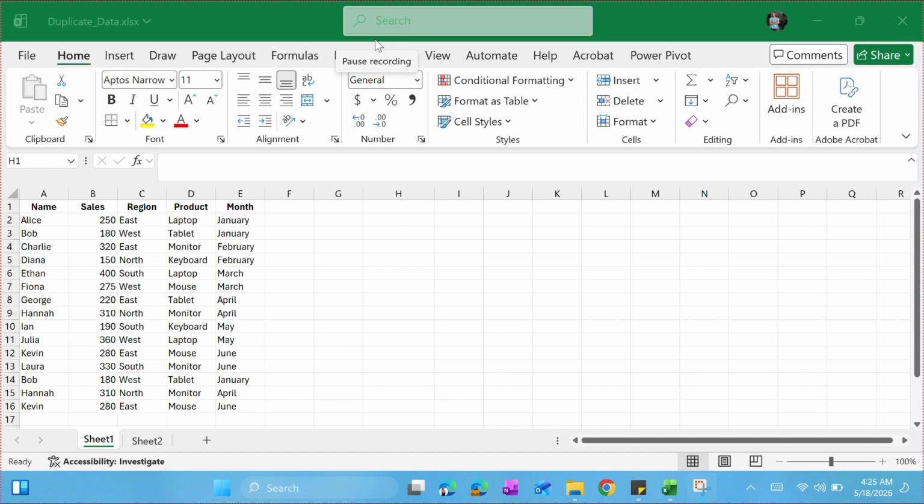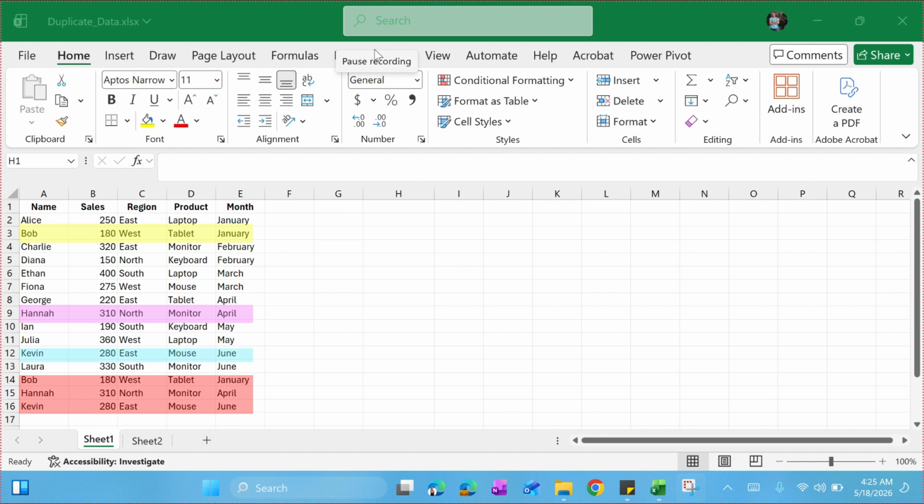You finish cleaning your missing data from the previous video, everything looks good. Then you notice it. Duplicate rows. The same data appearing multiple times. And if you don't fix it, your analysis, totals, and reports can all be wrong. Now let's clean that using Python inside Excel.